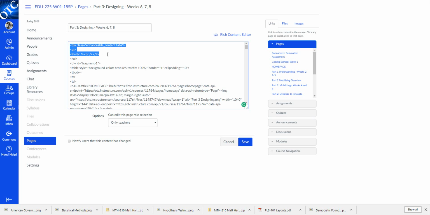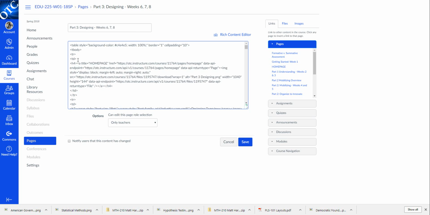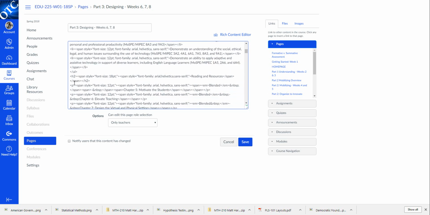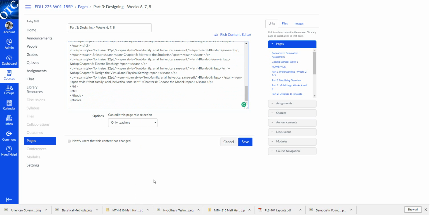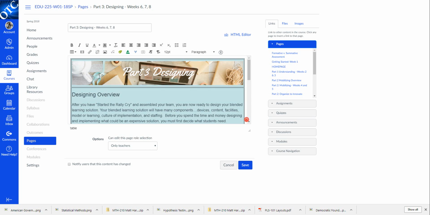So we'll just get rid of that top list item and the div 1, and we'll just scroll down until we get to the end of that second table and the end of that div, and just take everything else out. So now all we'll have left is the overview, and we'll just call this part overview.